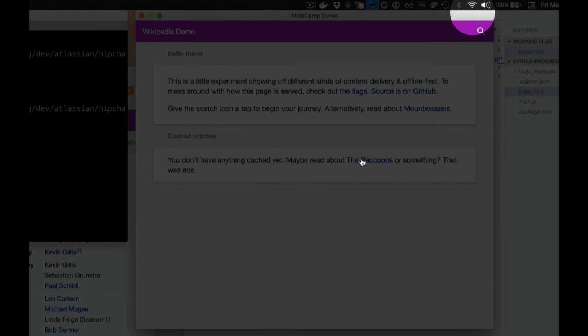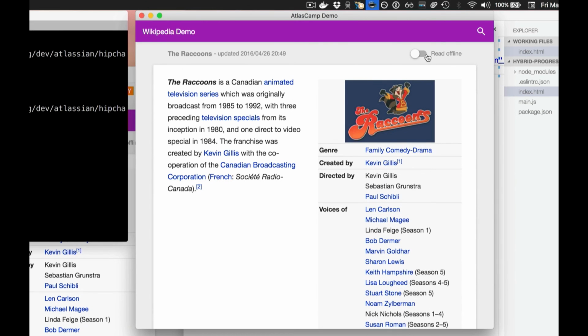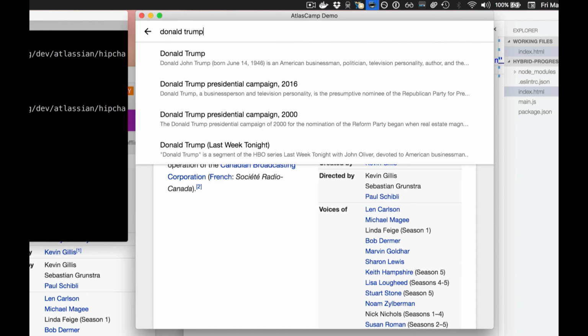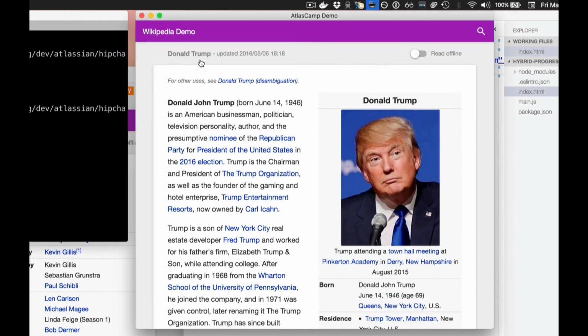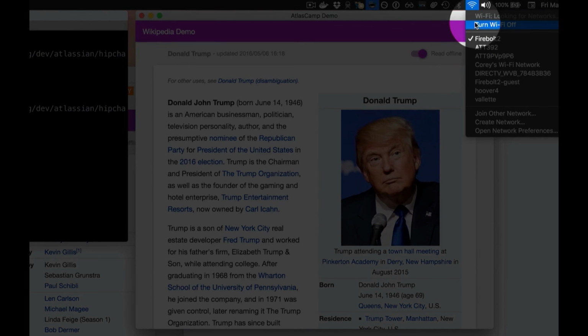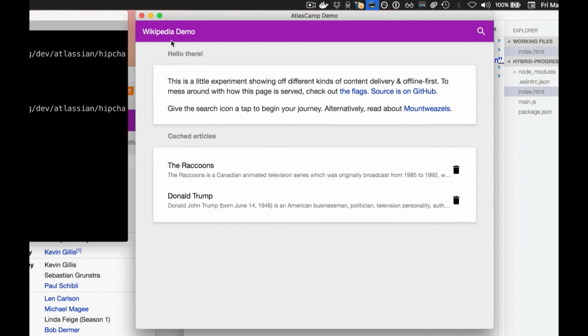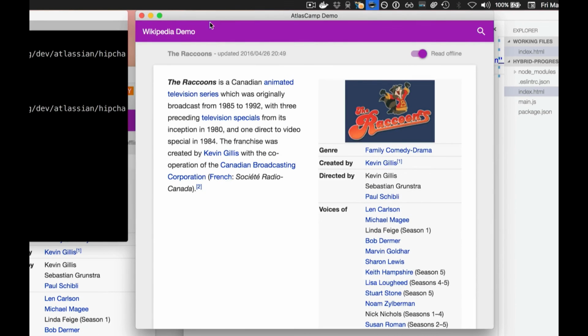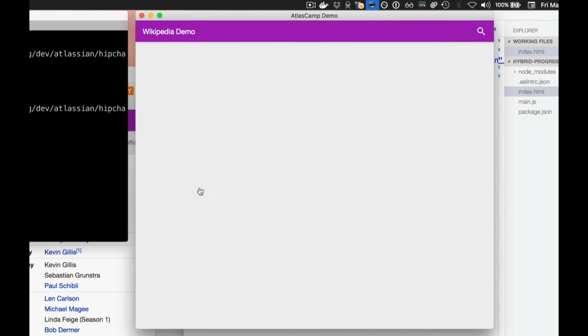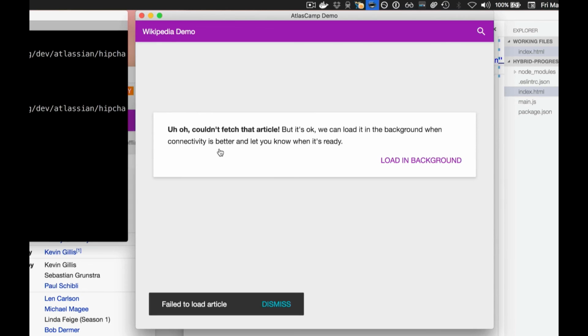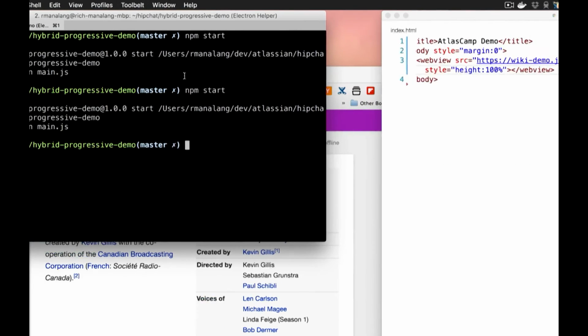So we're going to take it through its paces again, mark things offline, look up Donald Trump and mark him offline, and then go offline and see if he's still available. And it still works. It's great. Now let's see what happens when you try to access something that isn't in the cache. You don't get a 404 error, right? Which is a nice experience for the user.